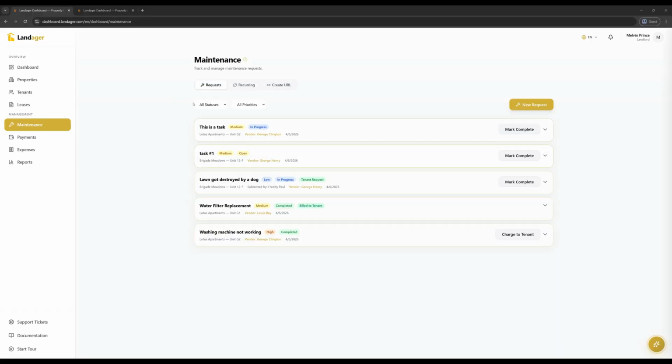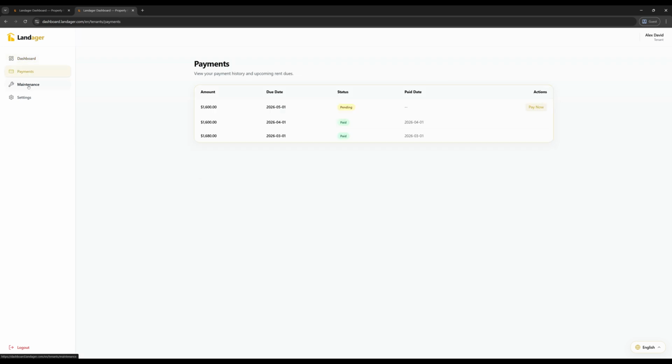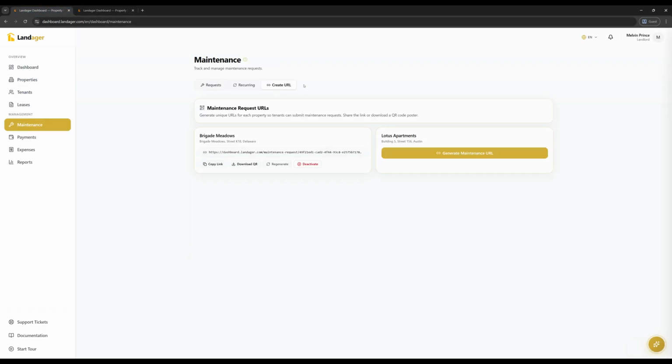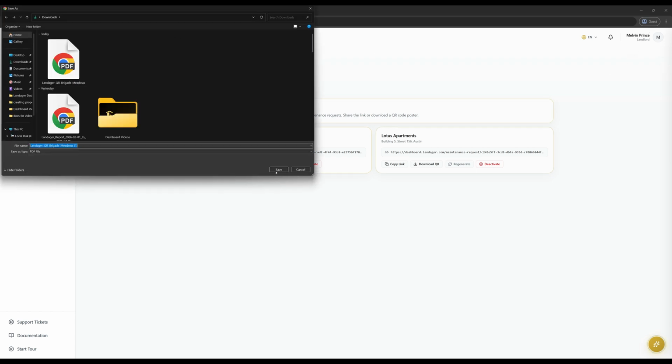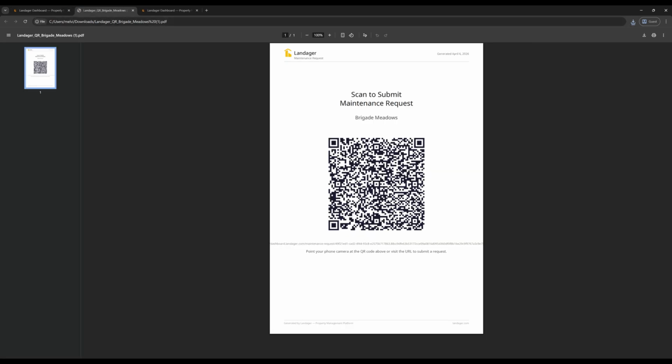Your tenants have two ways to submit maintenance requests. The first way is through the tenant portal. Every tenant gets a unique portal link. When they log in, they can navigate to the maintenance section and submit a request with a title, description, photos, and priority level. The second way is through a QR code. You can generate and print a QR code for each property or unit. Place it somewhere visible, like on the fridge or near the entrance. When a tenant scans it with their phone, it opens a quick maintenance request form. They fill in the details, attach photos if they want, and submit.